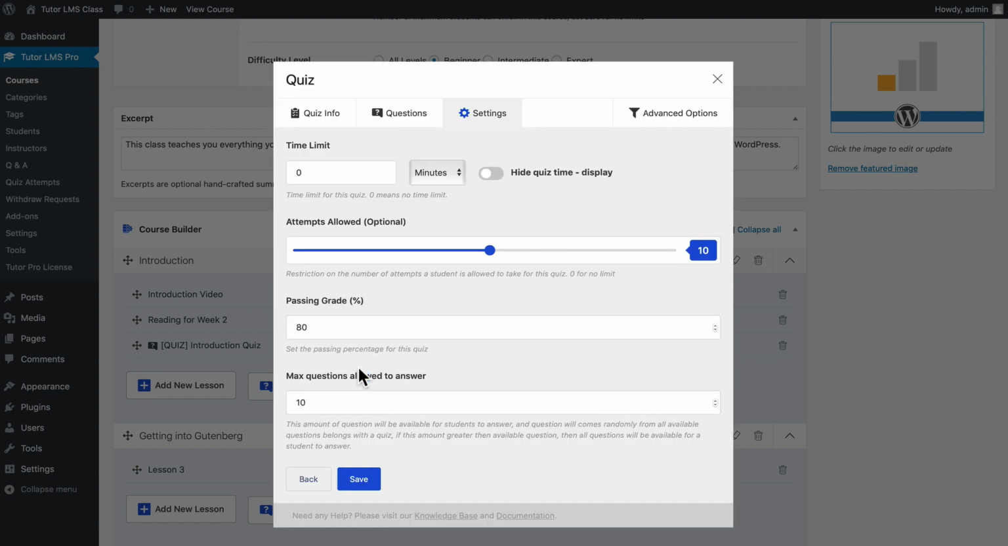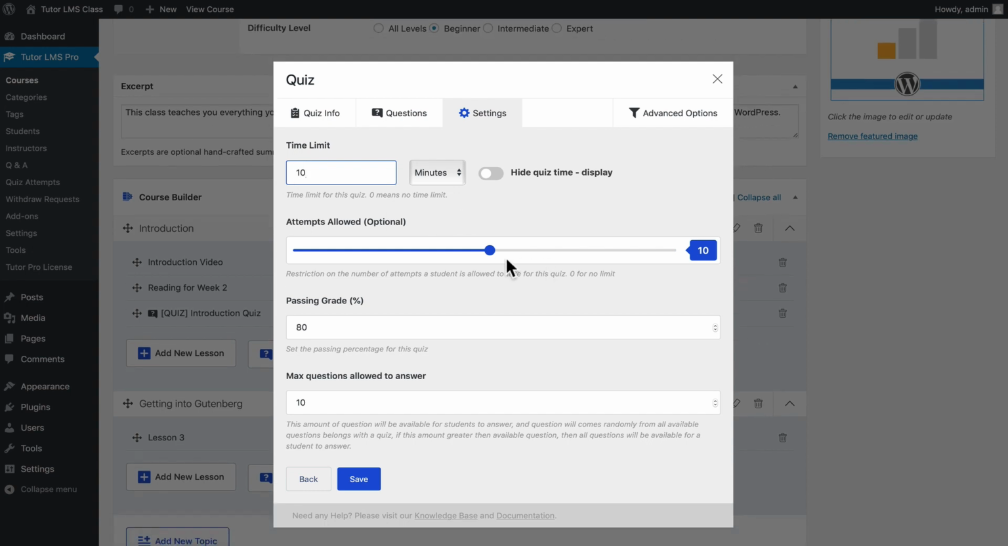Click Next. Here are the options that we use for our quiz. I'm going to set a time limit of 10 minutes just for kicks and giggles. A limit of 10 times they're allowed to attempt the quiz. A passing grade of 80%. Of course, these are all changeable. Now, the max questions allowed to answer here. If you had a pool of 20 questions, for instance, that were randomized, well then, in this case, they would get 10 out of the 20 questions randomized for them. Click Save.